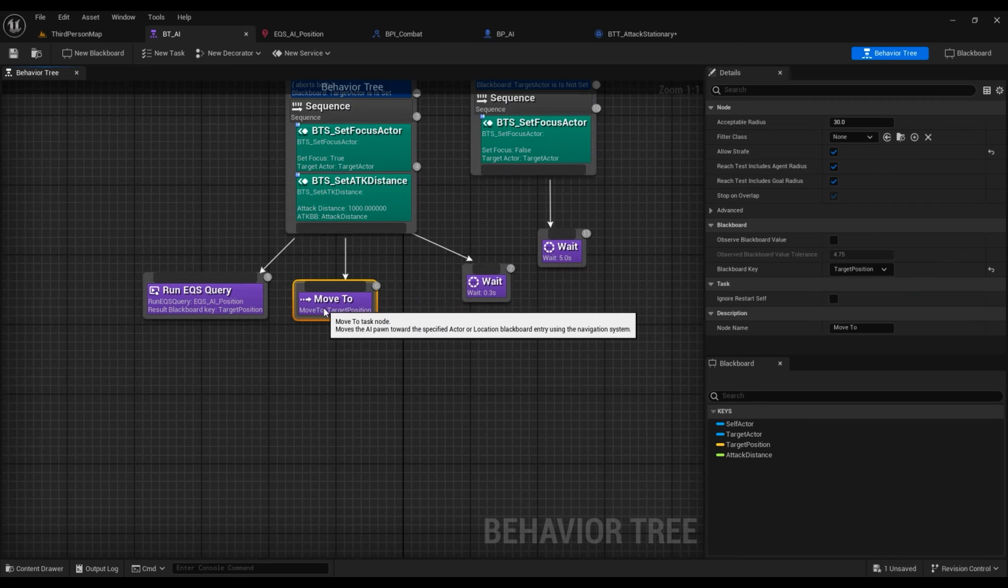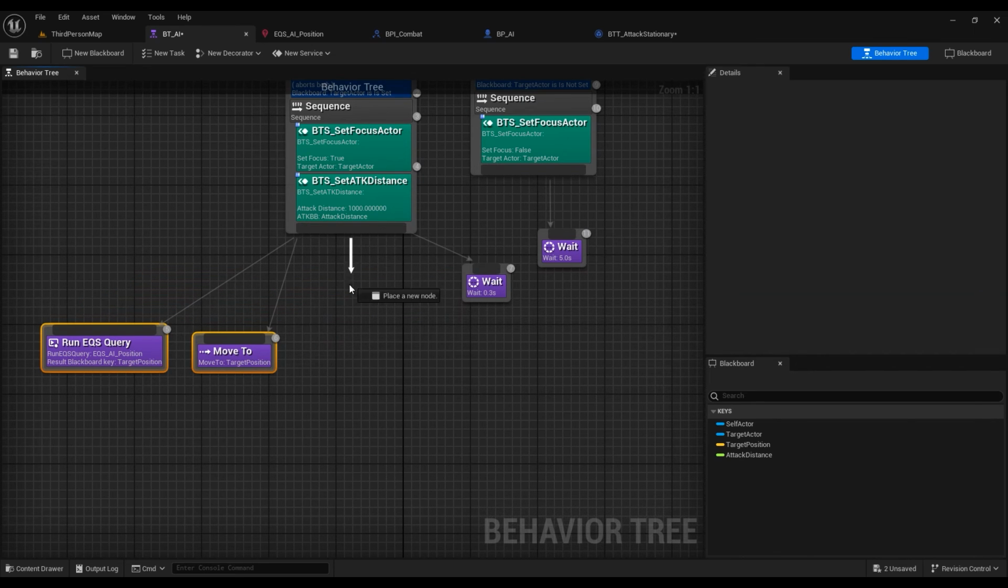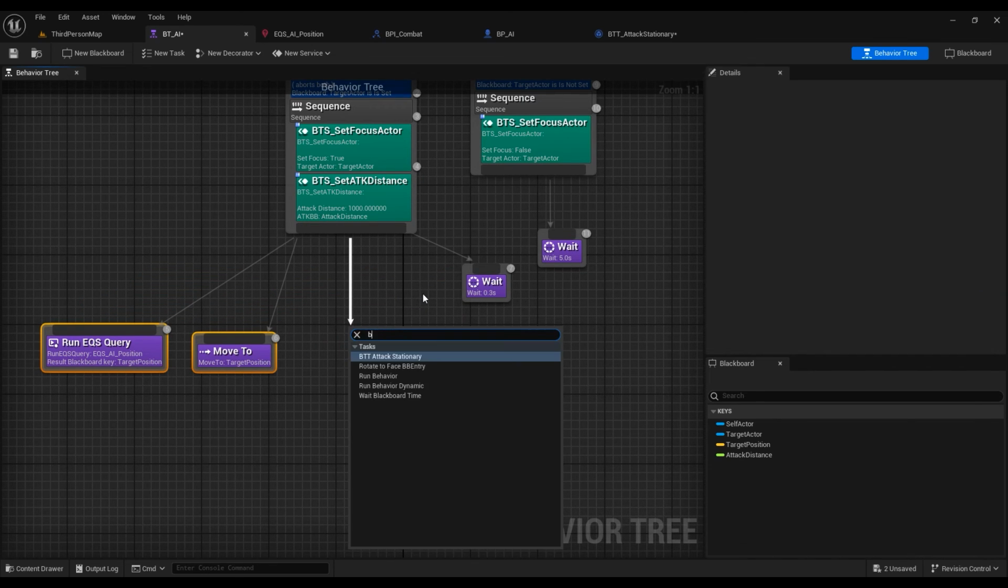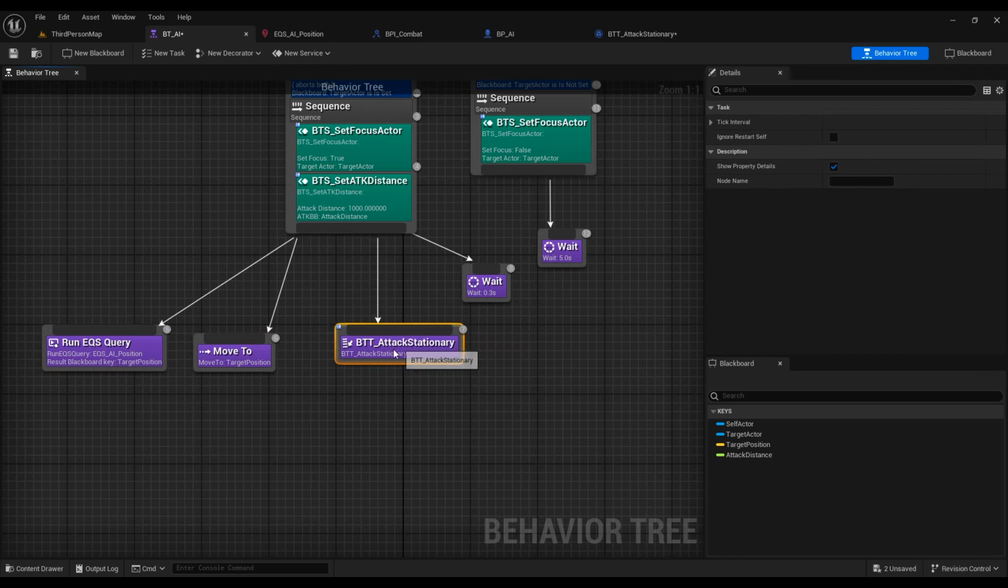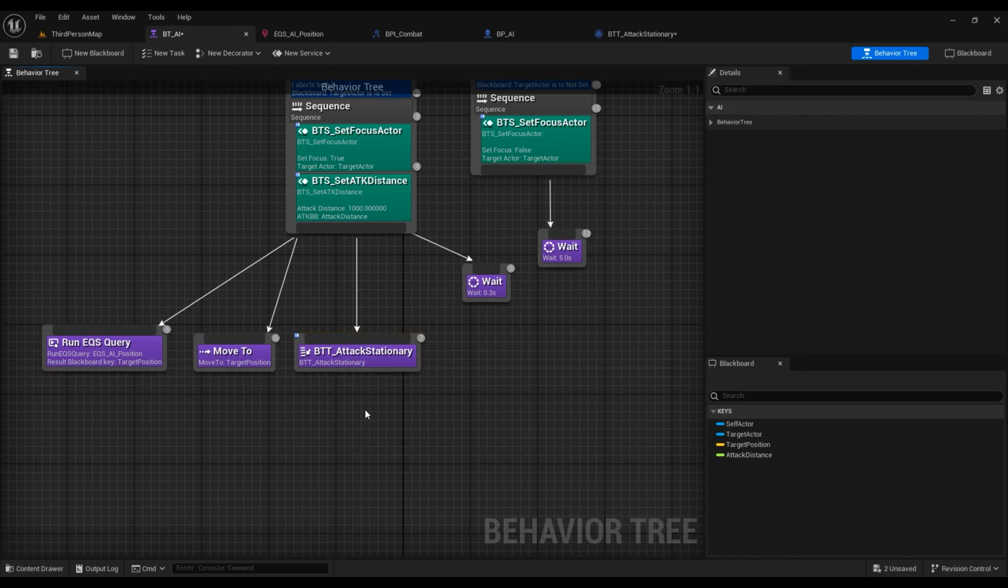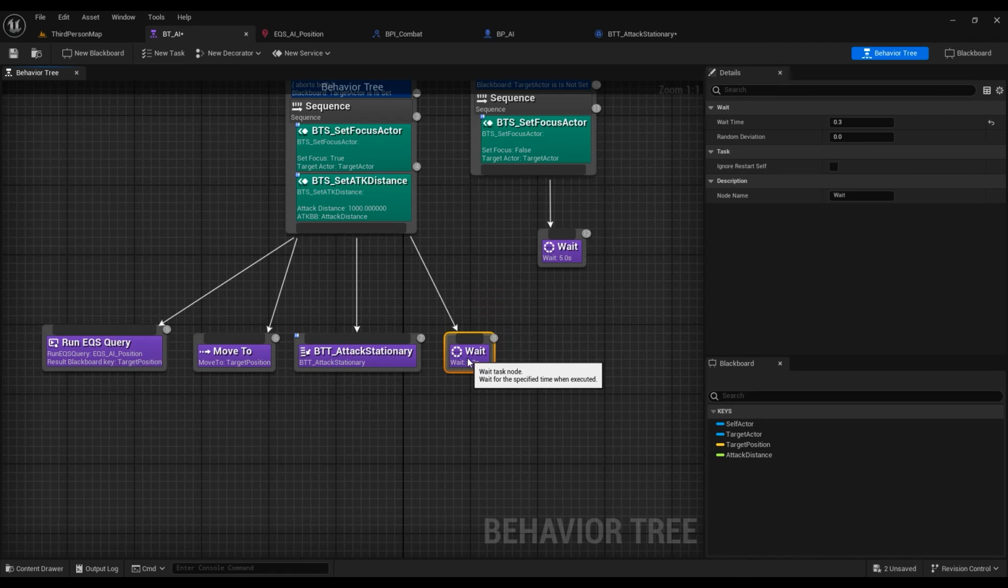We use this task after move to task. Drag the arrow. Call BTT attack stationary. After attacking, I change this wait time to 0.2 seconds. Random deviation is 0.1 second. Save the change.